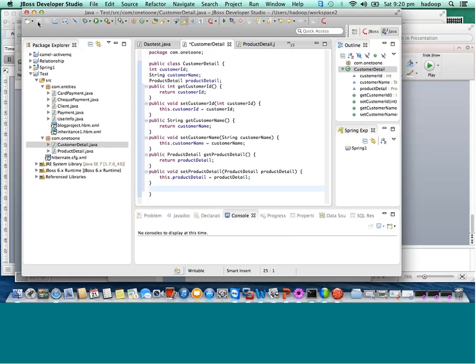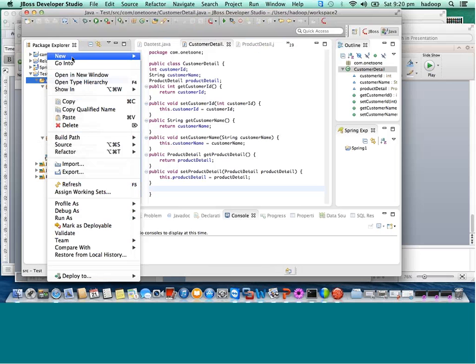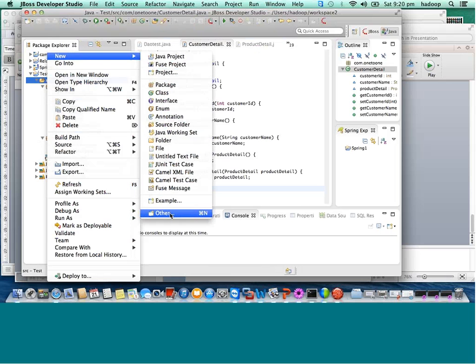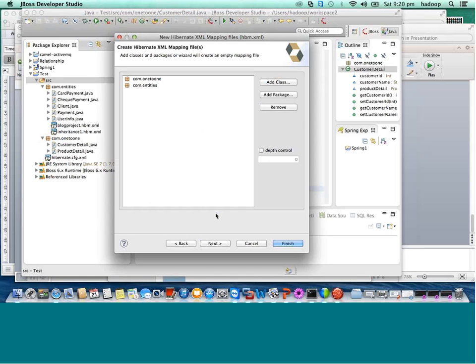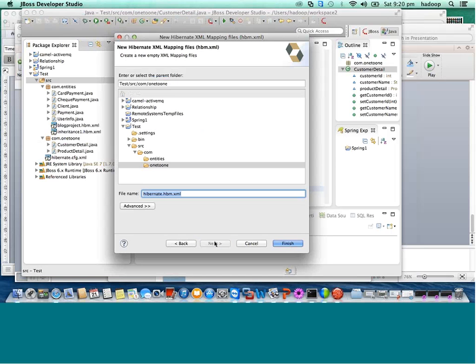Now we have to go and set the relation and see how we will create the HBM file. We'll create the HBM file now: new, others, select the mapping file, click on next, and remove this. I don't need it, because I want to create from scratch. Next, give a name like 121 so that you can remember it and it can be documented. Go and click on finish.